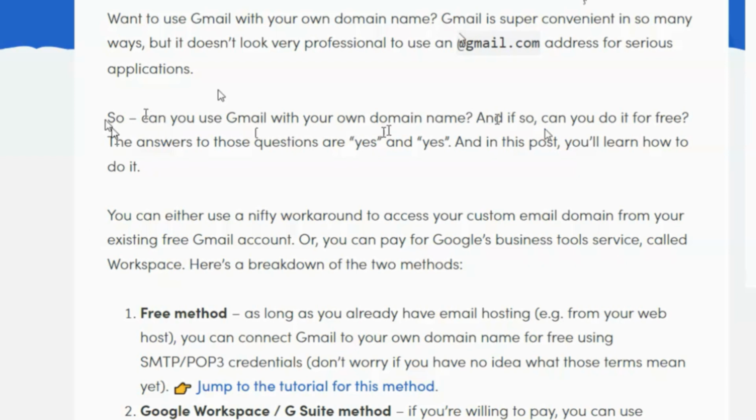And if so, can you do it for free? The answers to those questions are yes and yes. And in this post, you'll learn how to do it. You can either use a nifty workaround to access your custom email domain from your existing free Gmail account, or you can pay for Google's business tools service, called Workspace.